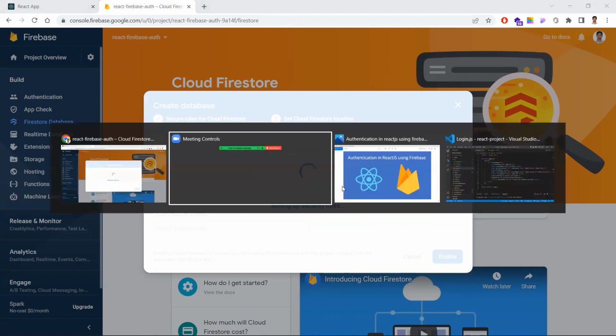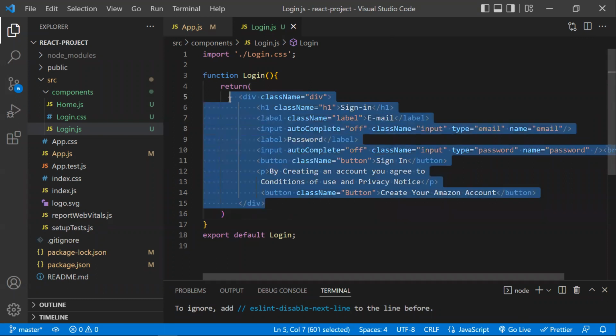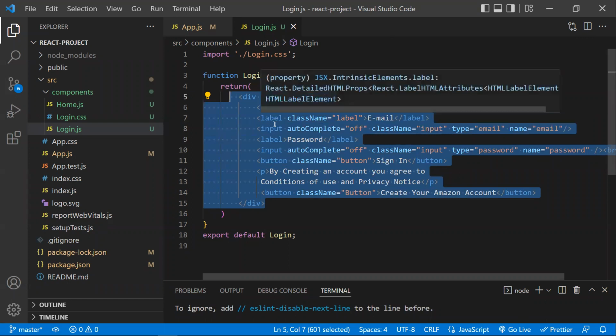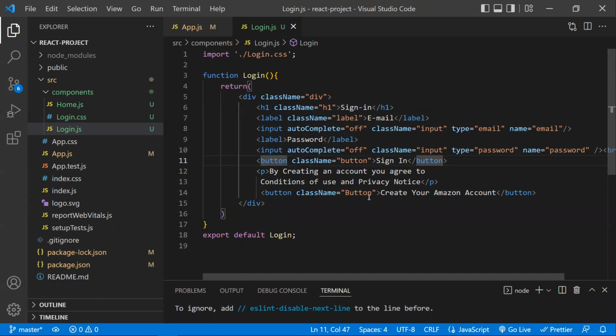So meanwhile, I have created a React application. This is a plain application. By using create React app, we have created a React application. Now we are going to add the authentication to this. This is just a form. I have taken the email ID and the password, and a sign in button. And if the user has no account, then a register button as well. So these are the things we have.